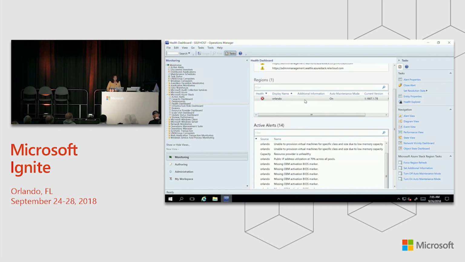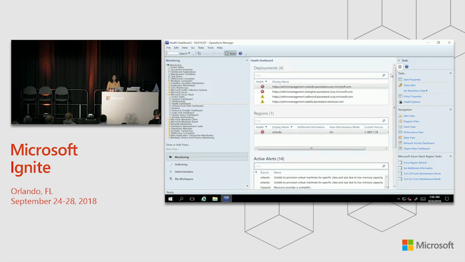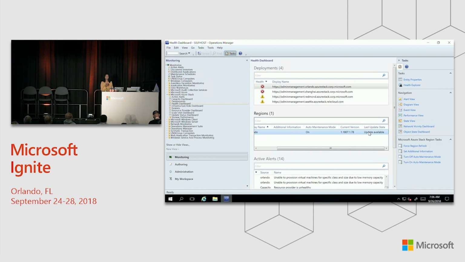Now, this is the health dashboard. I have 4 deployments of Azure Stack here, and I'm able to see the current version that my deployment is on, and also see that the update is available. Notice how earlier I was talking about when an update is available, it'll show up on that tile and say update is available. I can see that on SCOM as well.